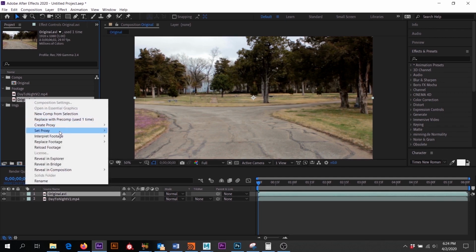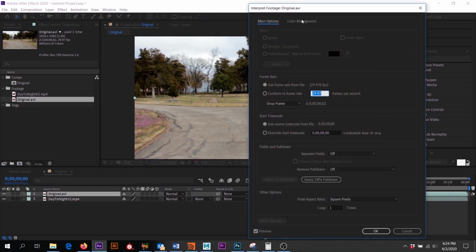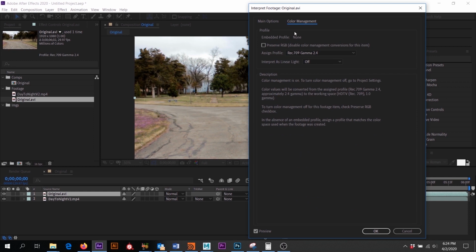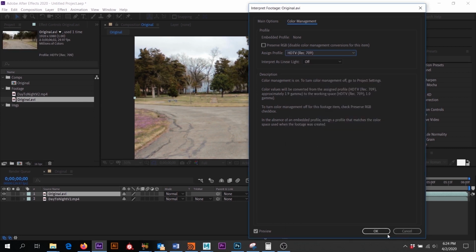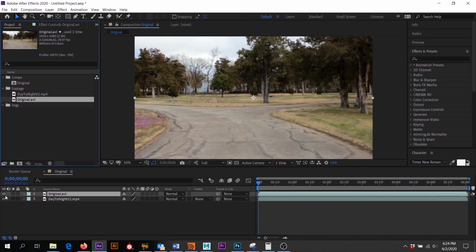So I'm going to right click on this, go down to interpret footage and main, and color management. Then for assign profile, I'm going to click on this and again go find HD TV, Rec 709 and click OK. Now if I turn the eyeball on or off, you'll see that there is no longer any change between the color profiles.